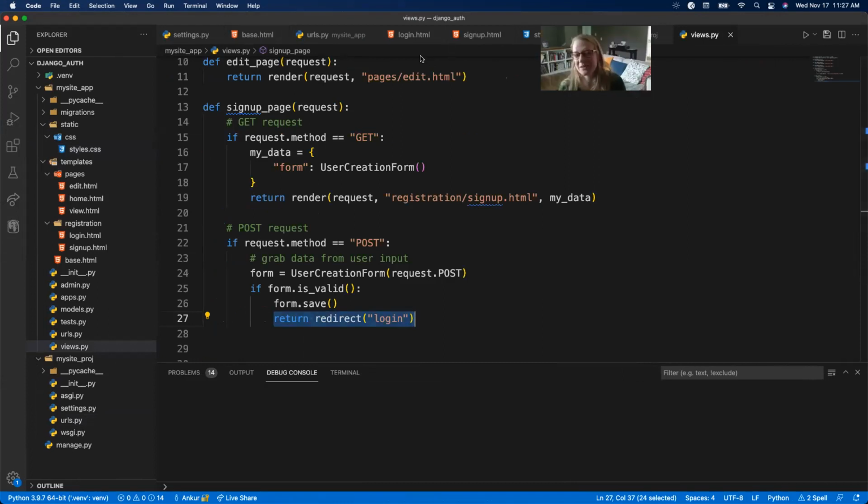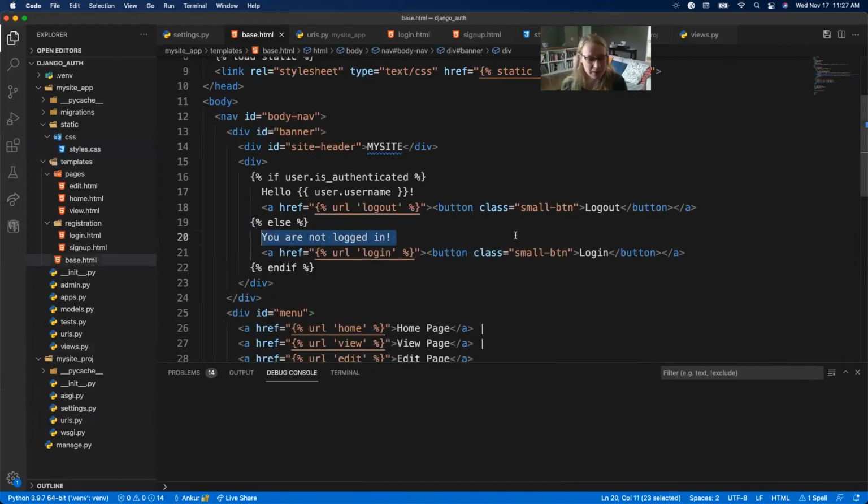Oh, sorry. I was just going to say, I have a question while you're doing that. So right now, is there any way for an anonymous user to get to the home page without logging in? Is that possible? Do we need the else statement there?